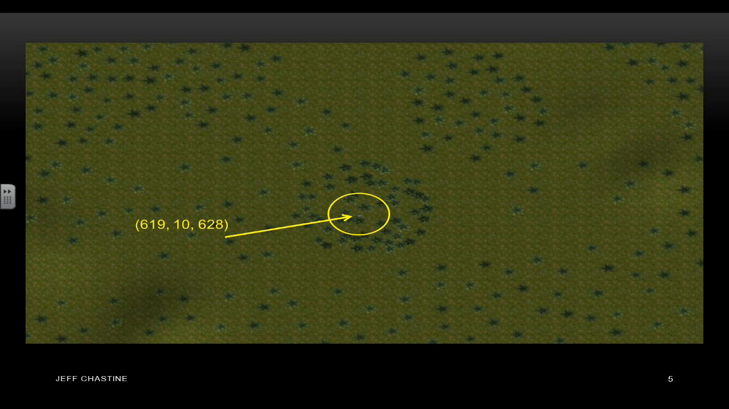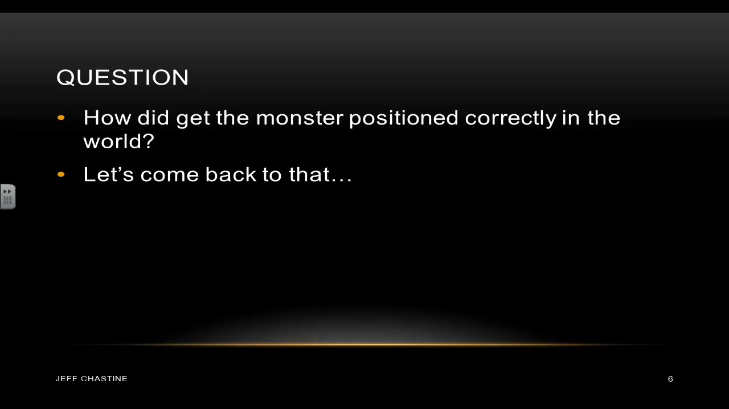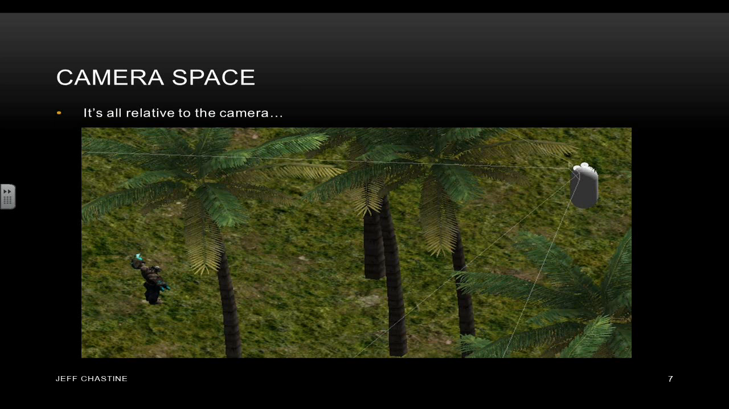I want to position the creature right there in the world so that they can attack. So the question is, how did the monster get positioned correctly in the world? And we're going to come back to that. Then the third space that we're really interested in is this camera space.